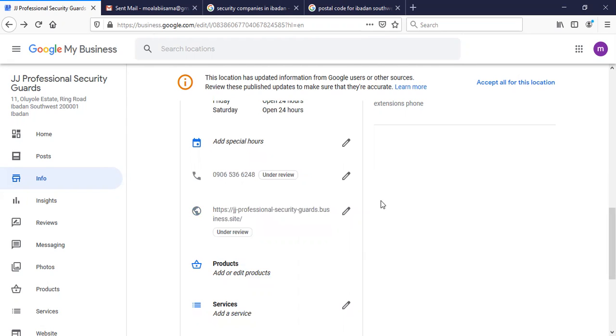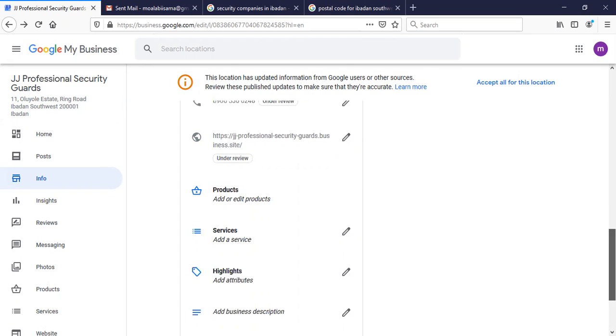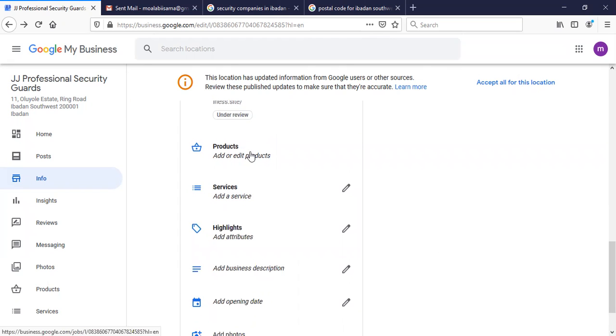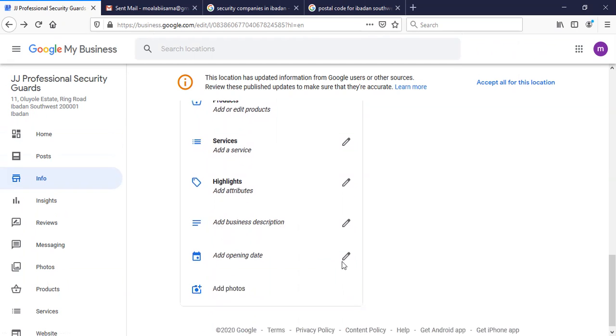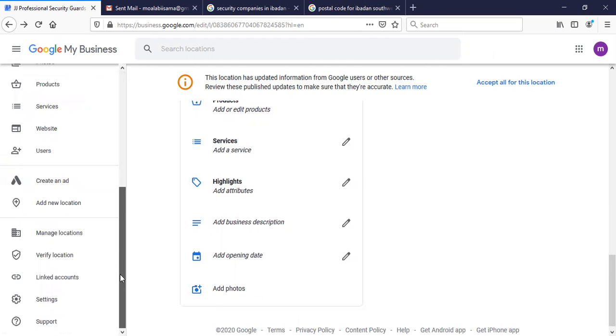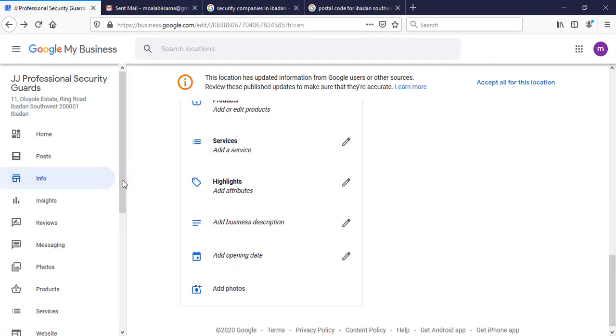Okay, so in the next video, I'll be touching all these other places: add a service, product, highlights, add business description, add opening date, add photos. Then I'll be explaining what all this side means and how you can make use of it to further increase the ranking of this profile on the internet.